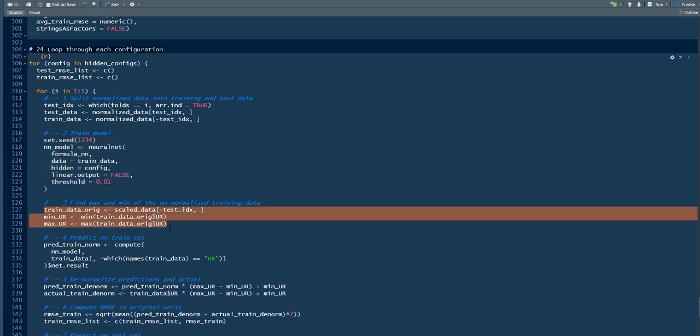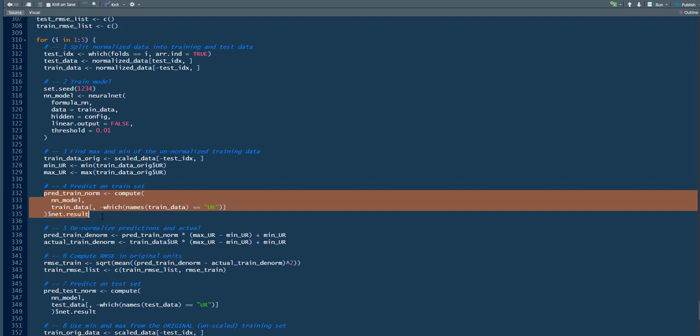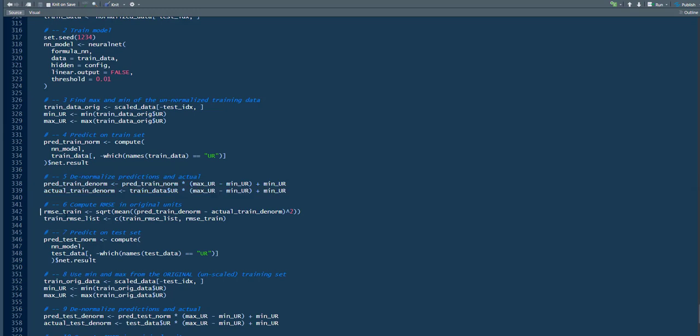The minimum and maximum UR values from the original training data are saved to help convert predictions back to the original scale later. Next, predictions are made on both the training and test sets. These predictions, which are still normalized, are then converted back to the original units. RMSE is calculated separately for the training set and the test set, so you can see how well the model fits the data it learned from and how well it generalizes to new data.